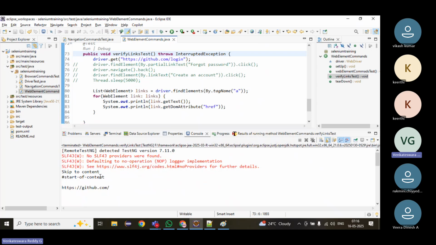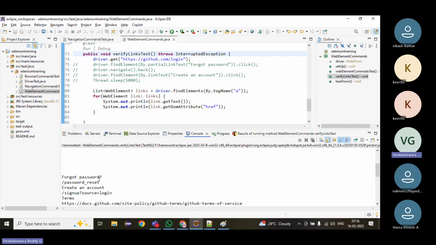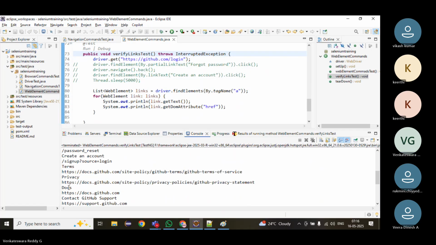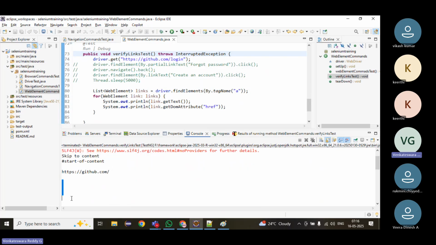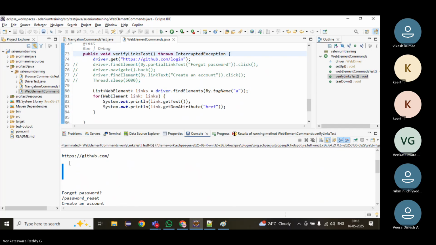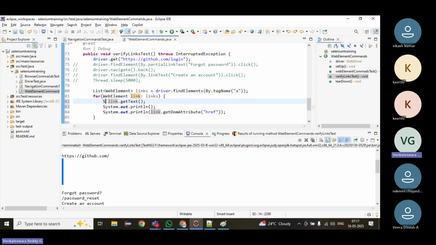It got printed. The first one is skip content, and then forget password, create an account. There are some spaces also. Suppose I don't want to print spaces. I want to ignore these spaces. Then what do we have to do? We can store it in a string, something like link text. Then before printing, we will verify.